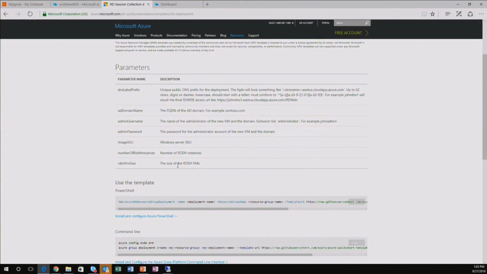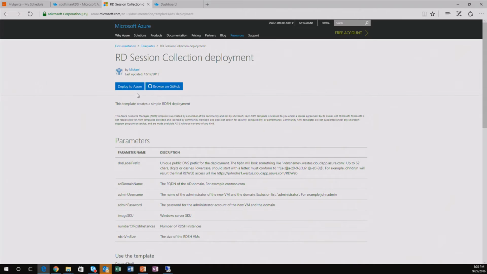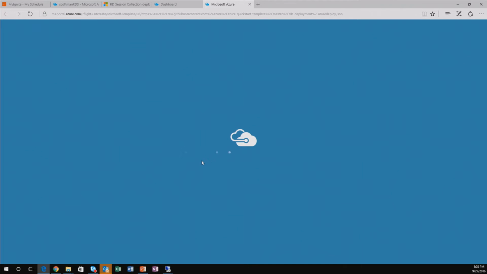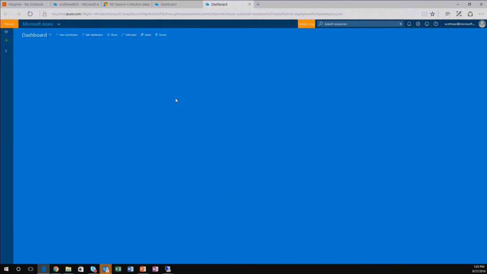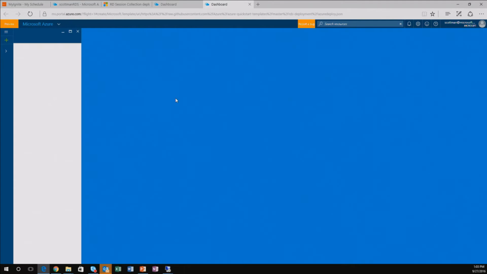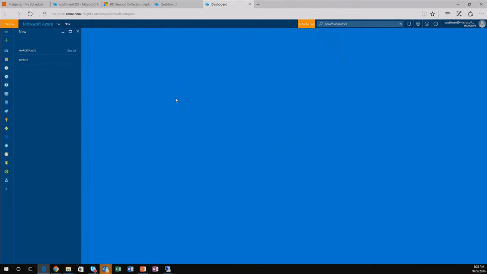It takes me to a page that shows me some background information about this particular quick start template. There's a number of variables you set here. You can see it's a really short list. I think there's seven parameters that you provide. And then right from here, you can actually click deploy to Azure. So it'll take me right to my portal. And from there, I can enter in those parameters, and it takes me through a setup. Now, that setup takes about an hour, I think, to configure all those VMs and set up the whole deployment.